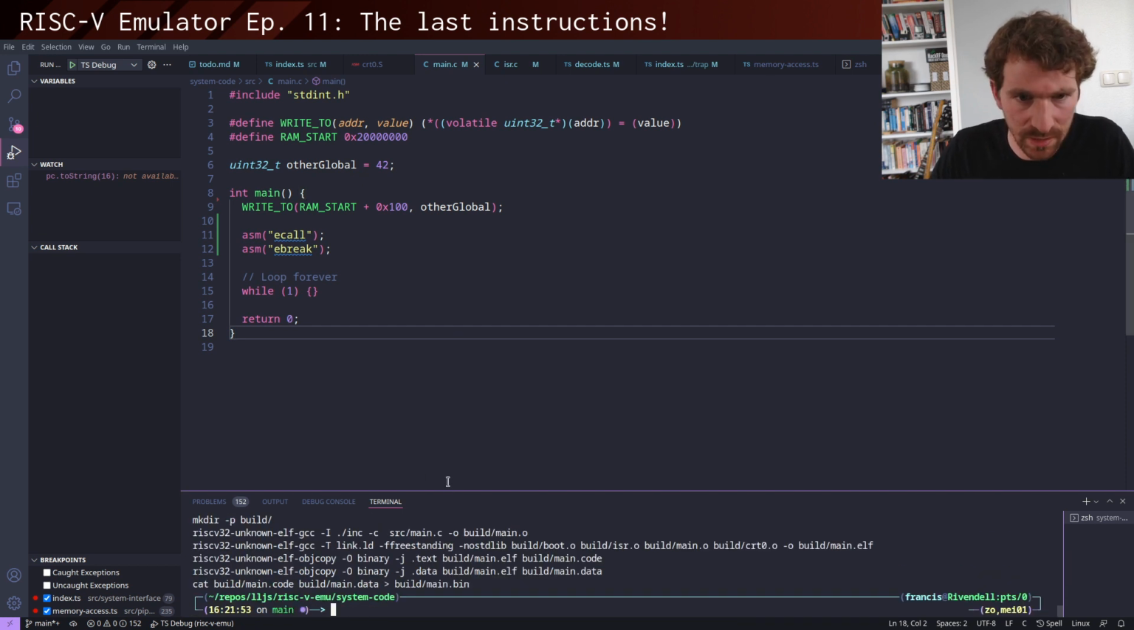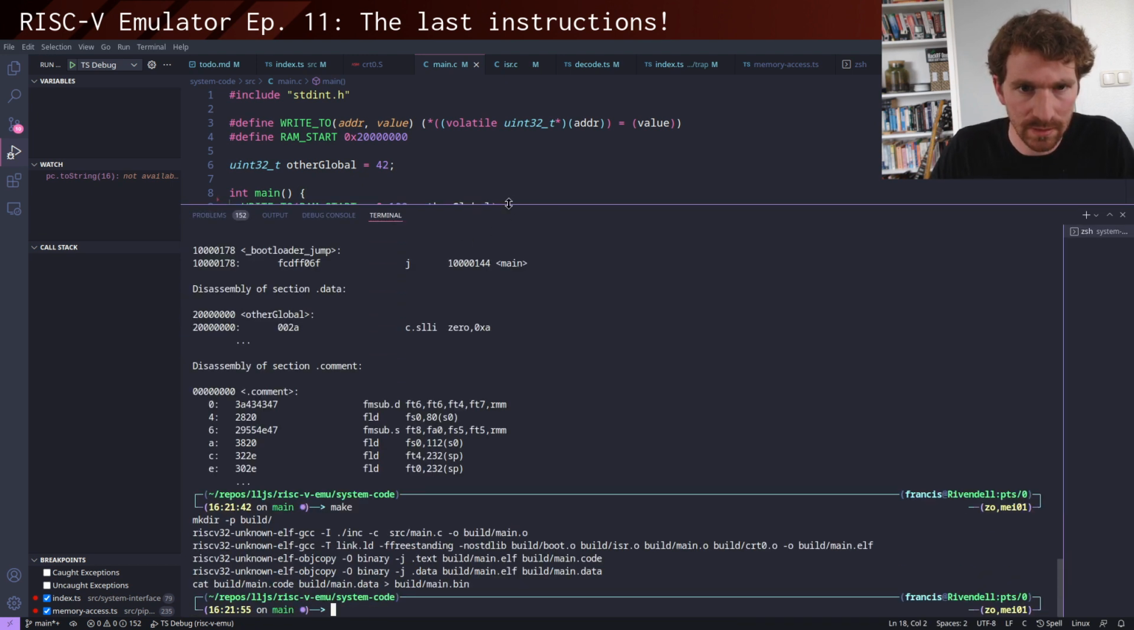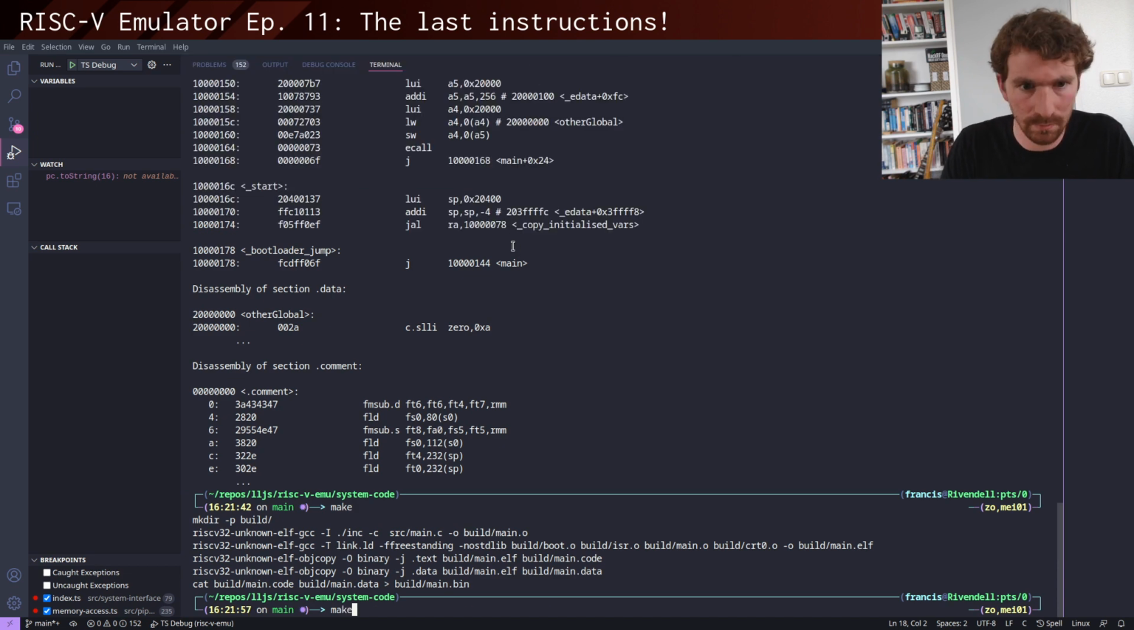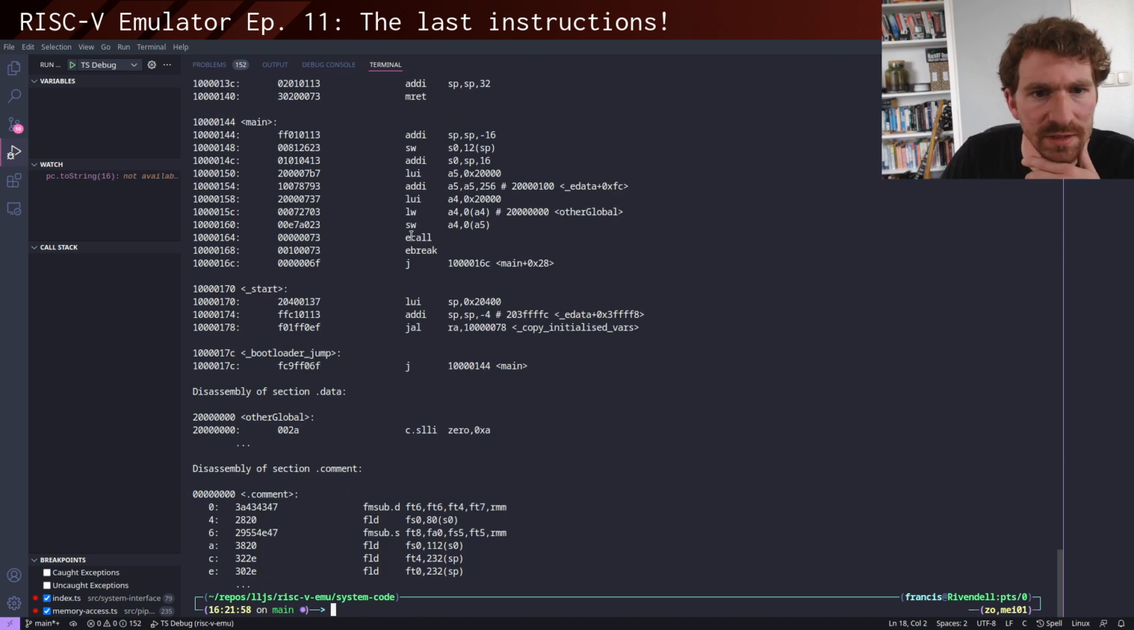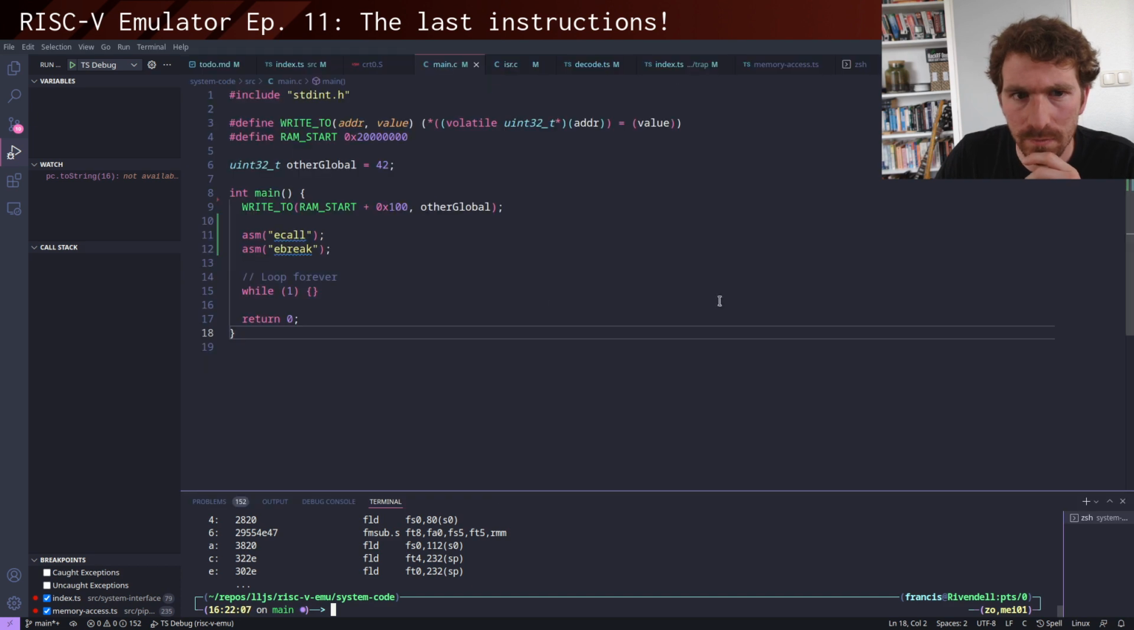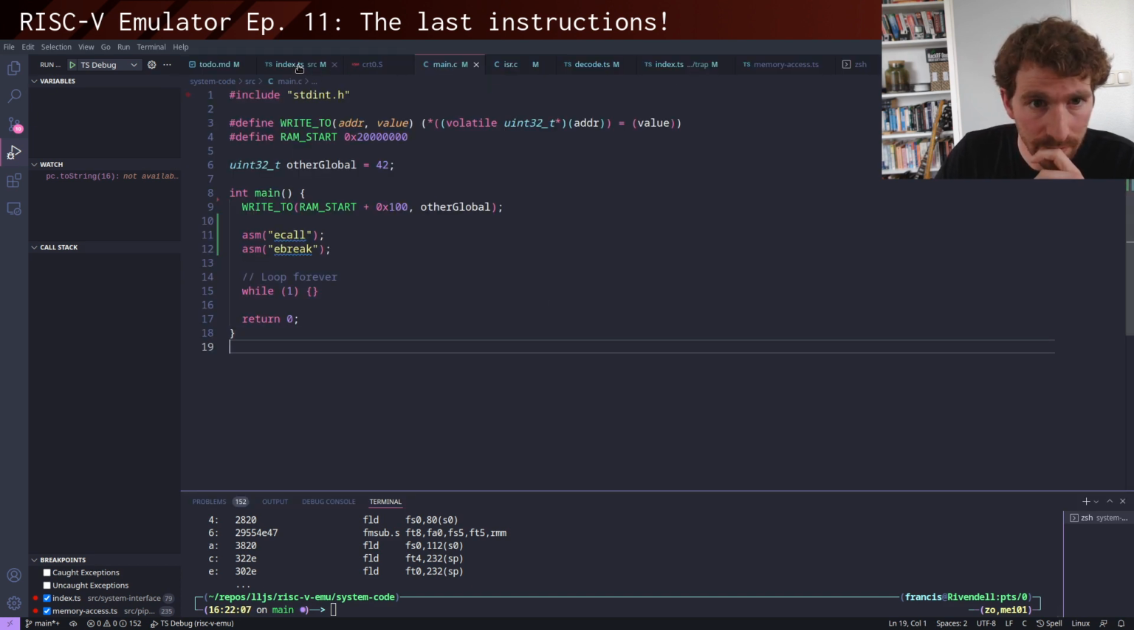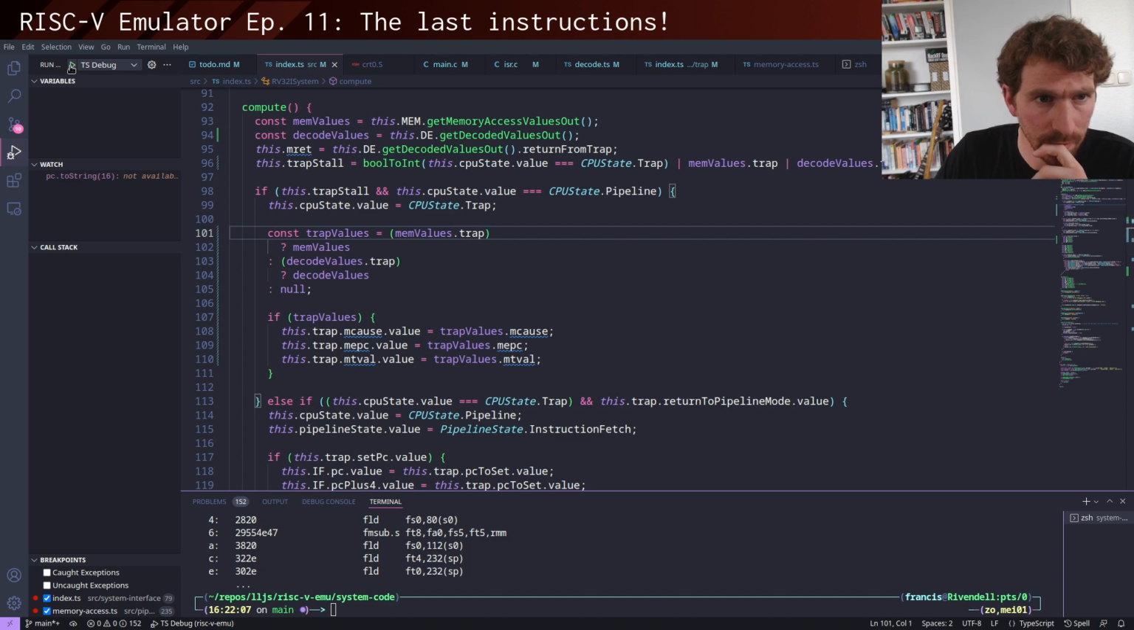So let's do make and preview the code again. So we're going to do equal, we're going to go into the handler, do all of that, and then we should break and find ourselves in the thing. This is fun. Let's try this out. Hopefully this all works.